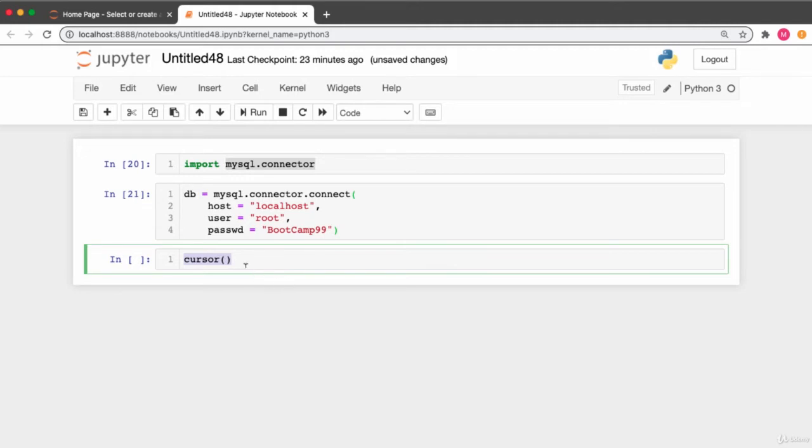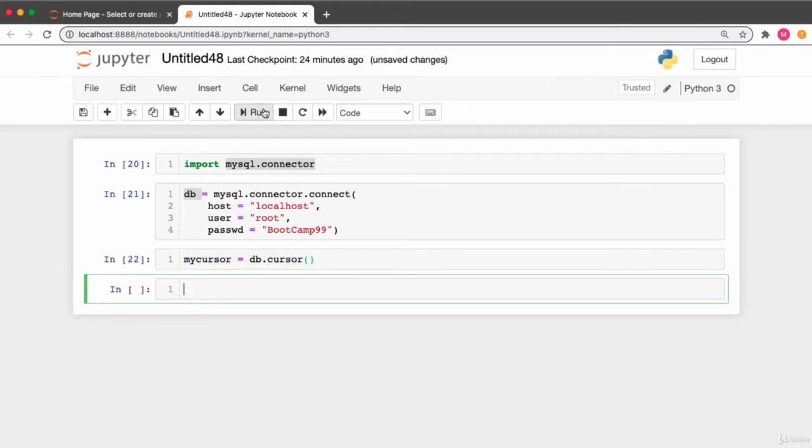So I need to create this instruction, and it must come from here, which is the DB. So I need to assign it a variable. Let me call it my cursor. You can call the variable any name. This is the way to connect now, to prepare this cursor on ground. Then I will click this to run it.